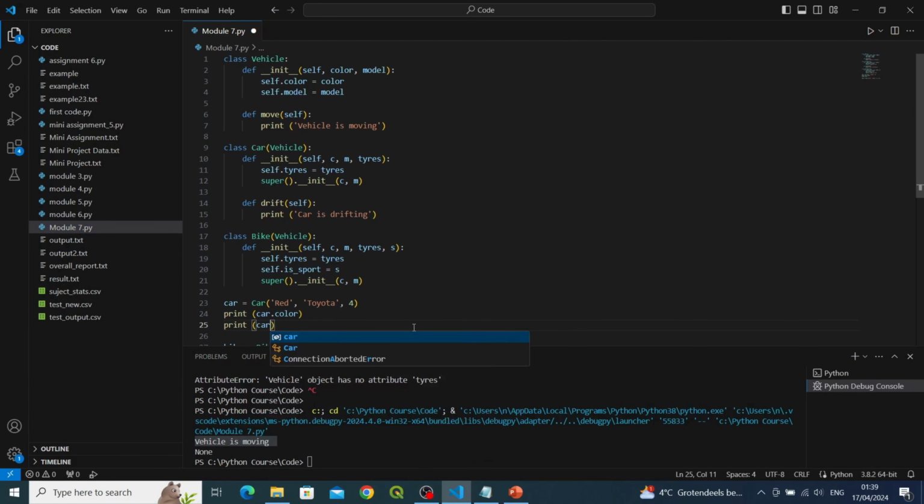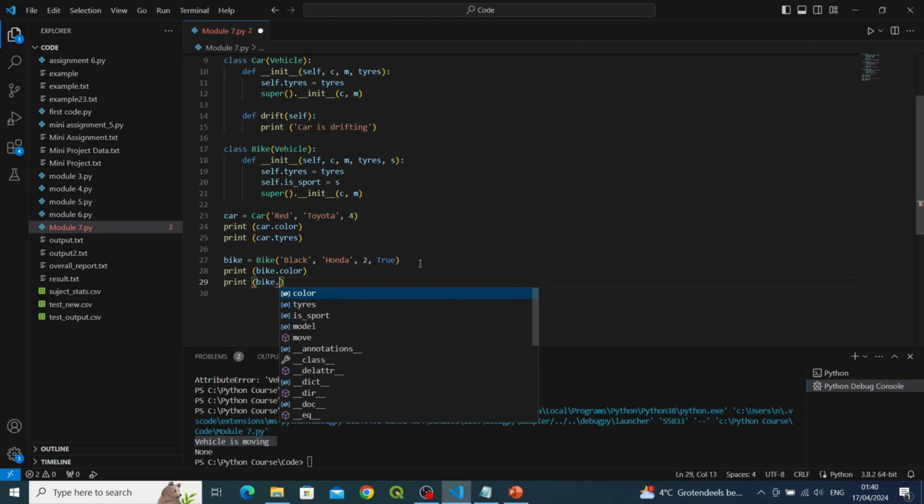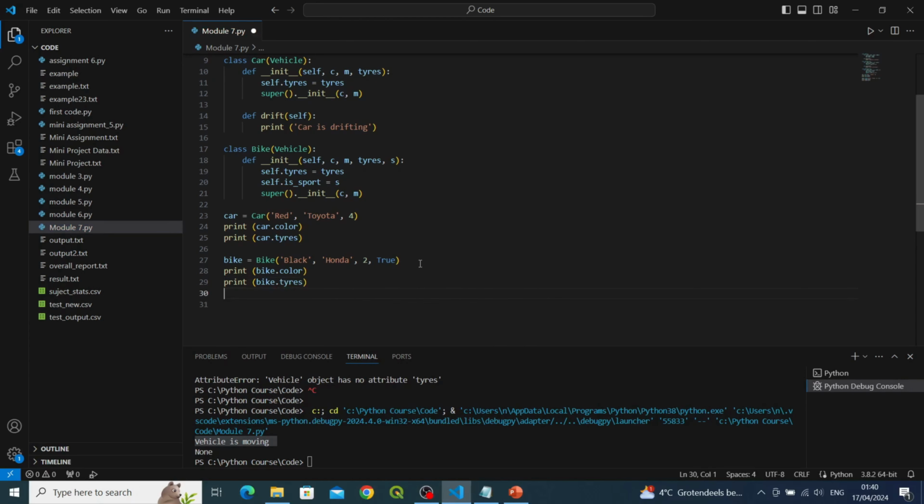Okay. So now, first for car, let's say print car dot color. And I'm going to say print car dot tires. Okay. Similarly for this one, I'm going to say bike dot color. I'm going to print it. Then I'm going to say print bike dot tires. Then I'm also going to say print bike dot is sport, right? Run the code.